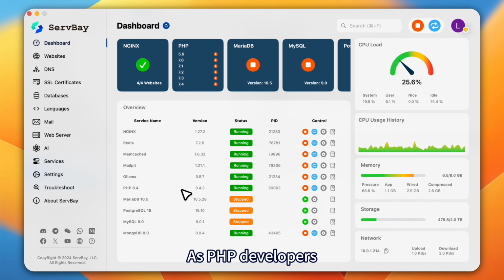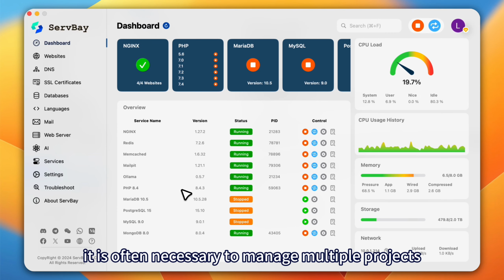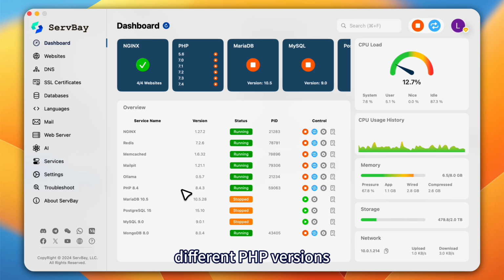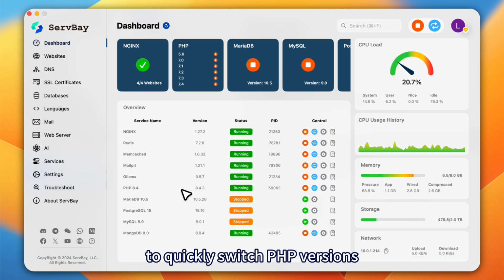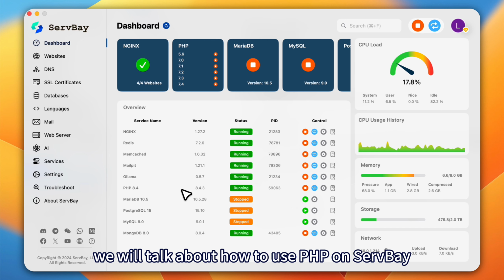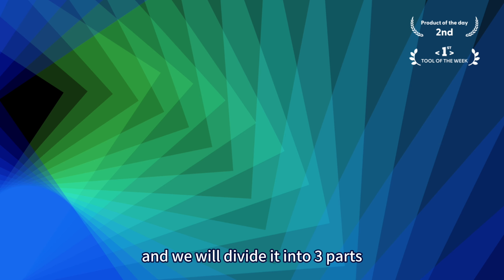As PHP developers, it is often necessary to manage multiple projects, and different projects will require the use of different PHP versions. Whether it is possible to quickly switch PHP versions has become a key to work efficiency. Today, we will talk about how to use PHP on ServBay, and we will divide it into 3 parts.